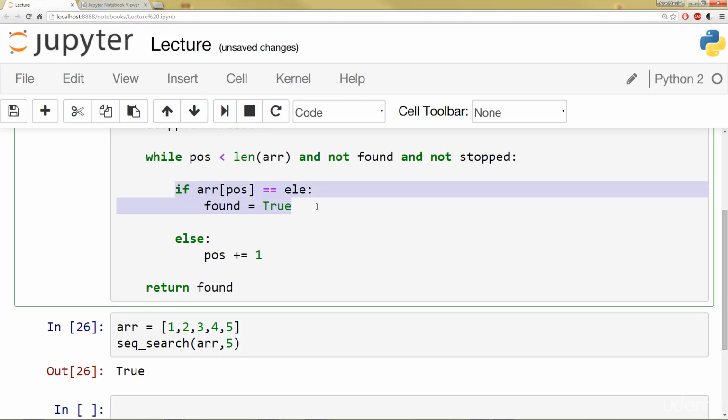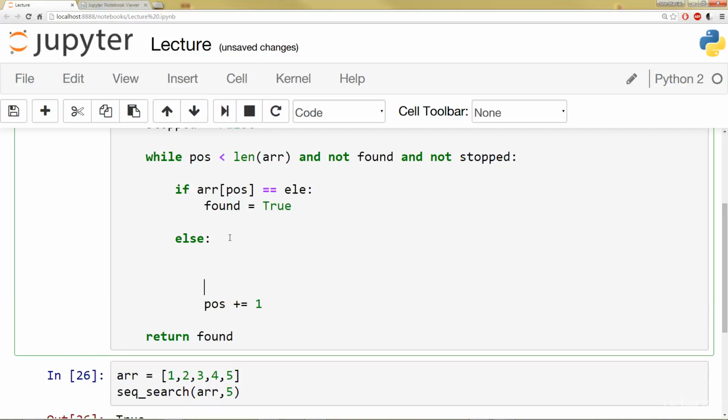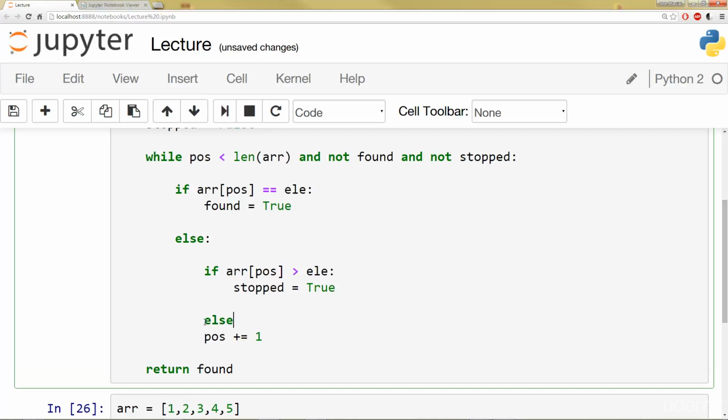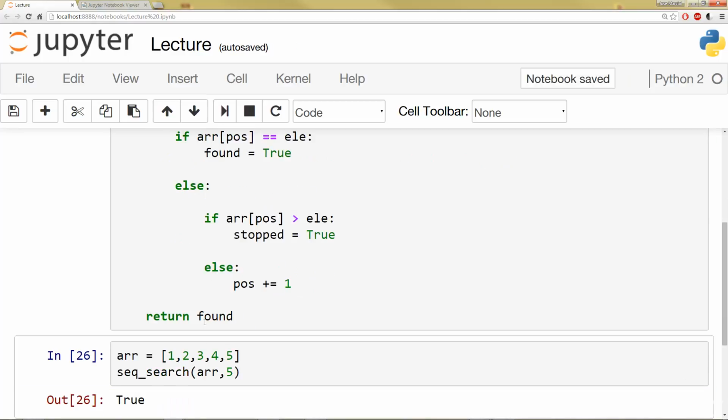So again, we're going to see if we have a match. Else, what we're going to do is two things. We're going to say if the array value at that position is greater than the element itself, we'll just say stopped is equal to True, meaning we've already passed the limit, so we reached an element that was greater than our target element, so we're not going to continue going. Otherwise, we're going to move on. So then we'll actually say else and shift this code into that block.